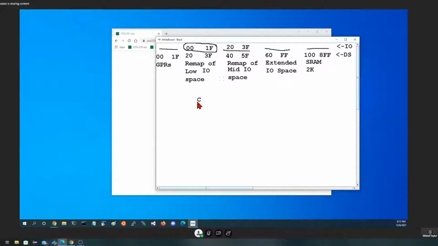CBI, SBI, SBIS, and SBIC. Okay. What are the other 2 IO instructions that we can use anywhere in this space? In and out. Right. So in and out are usable throughout all of IO space, except you can't use them in the extended space because you can only use extended instructions here. There's no IO capable in here, even though it's IO space.